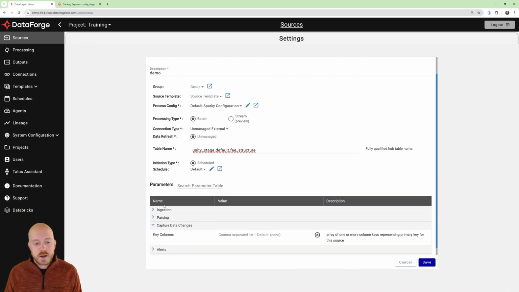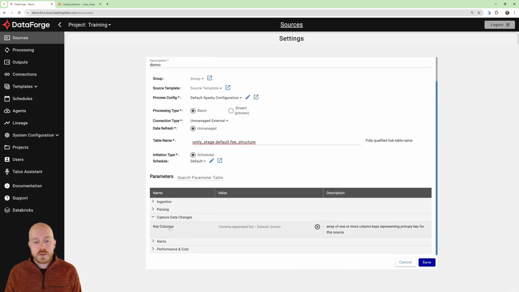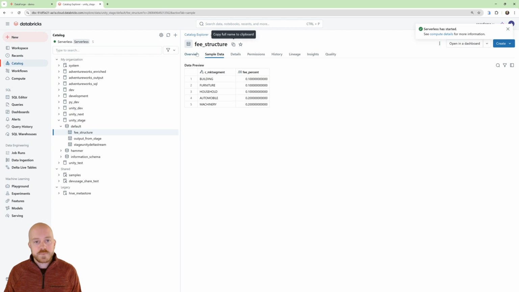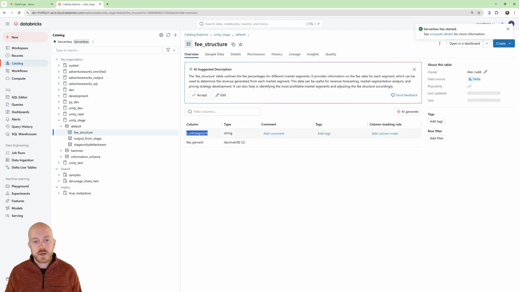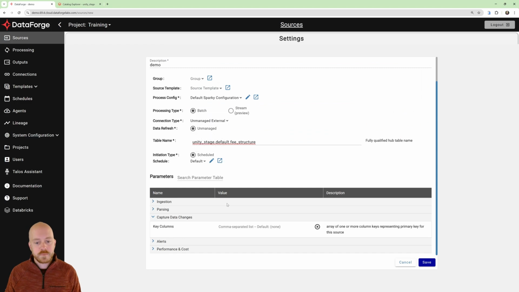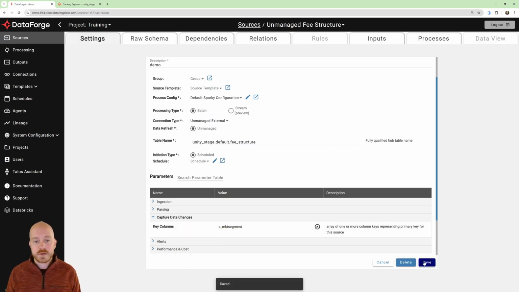Now the last parameter that I'm going to set up here within the capture data changes is key columns for this table, so that DataForge knows when I'm building my relations what the cardinality should be. So if we look at our table, we're going to use this market segment as the key. Okay, and then we're going to save the source settings.